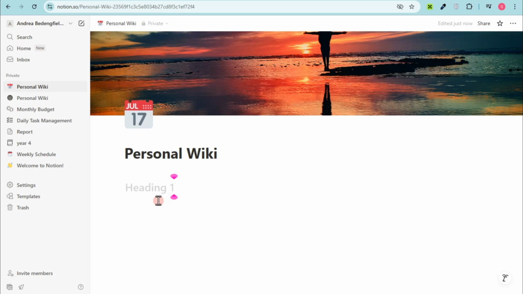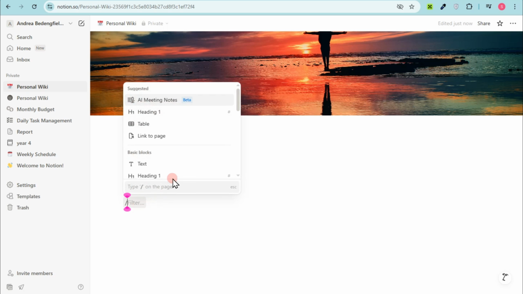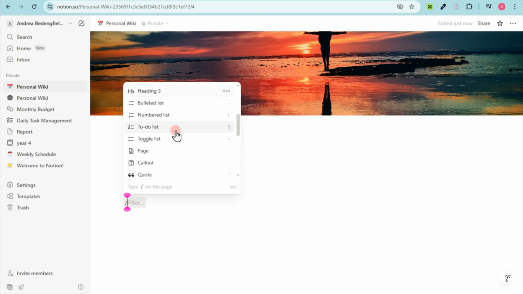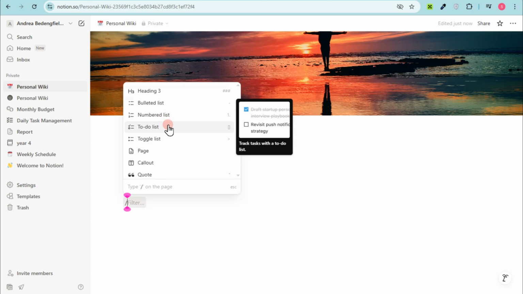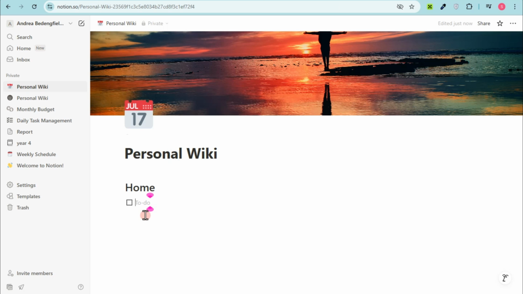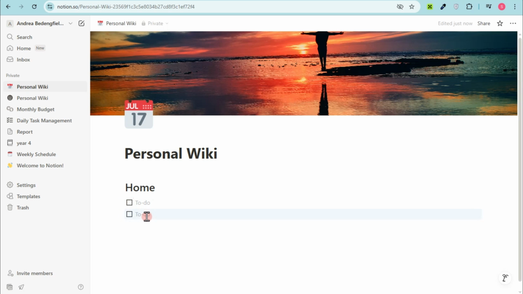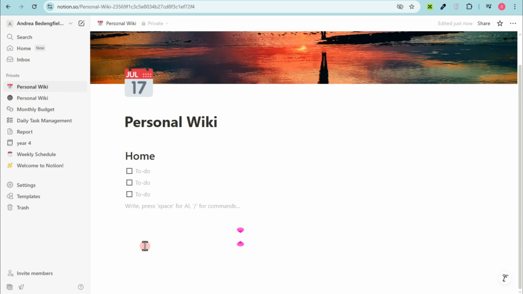Again, slash, look for that specific block. For example, I'm going to add heading. I'm going to add home. I'm going to add to-do list. So let me type slash, look for to-do list. And in order for me to add more to-do lists, I just have to copy, paste, copy, and paste again. So here I have home and then to-do list.